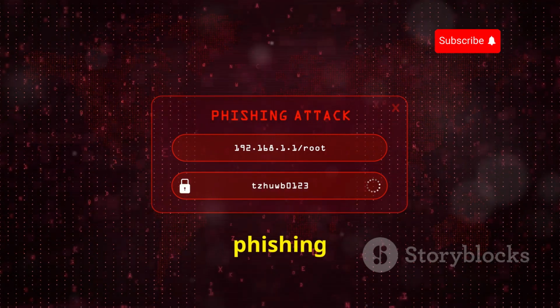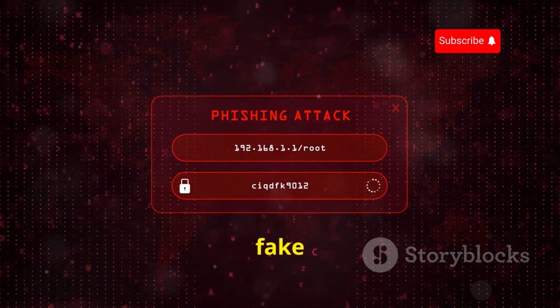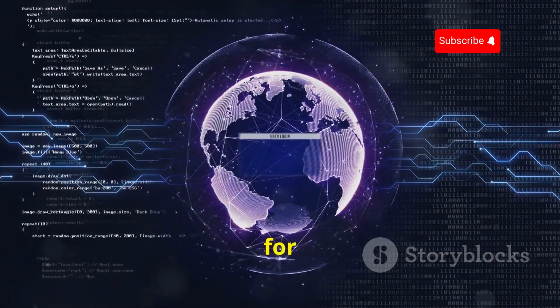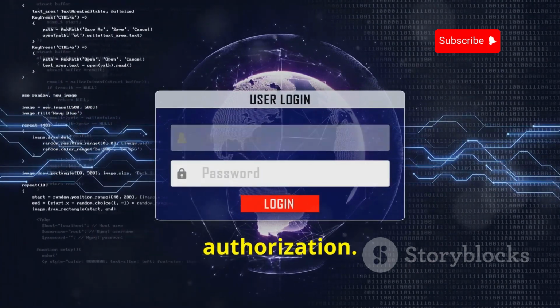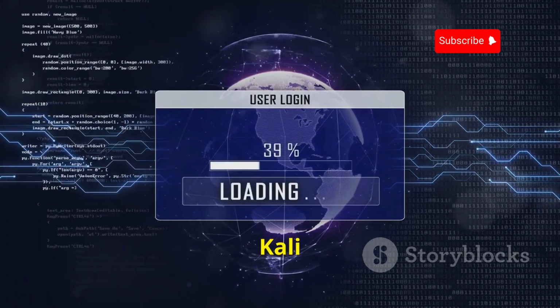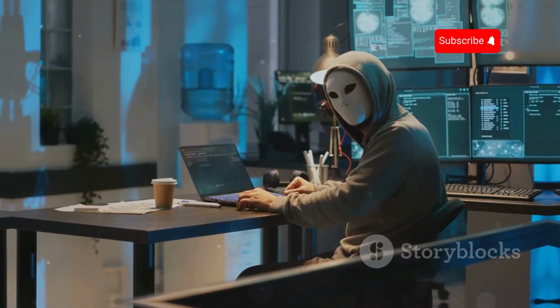Ghost Fisher is a tool for phishing attacks. Create fake websites to trick users into entering credentials. Use it only for educational purposes with proper authorization. You can install Ghost Fisher from the Kali Linux repositories.